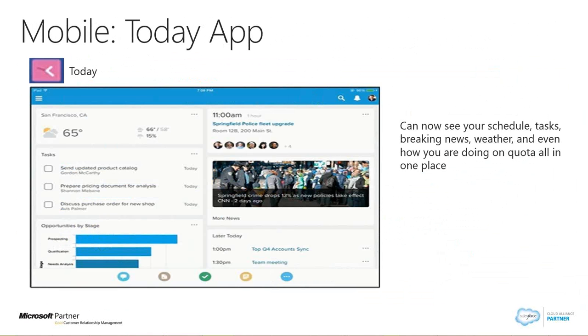The Today app's definitely got a facelift. The screenshot you see here is from a tablet, and what this allows you to do, as a mobile agent, is get a glimpse of your day right from one view. You're able to see the weather, your schedule, upcoming tasks, any breaking news that is going on, and you're able to even customize little elements of it for some custom reporting. So in this case, opportunities by stage. We're able to have that right on the view. That must be important for this rep to be able to see and take action on for that day.